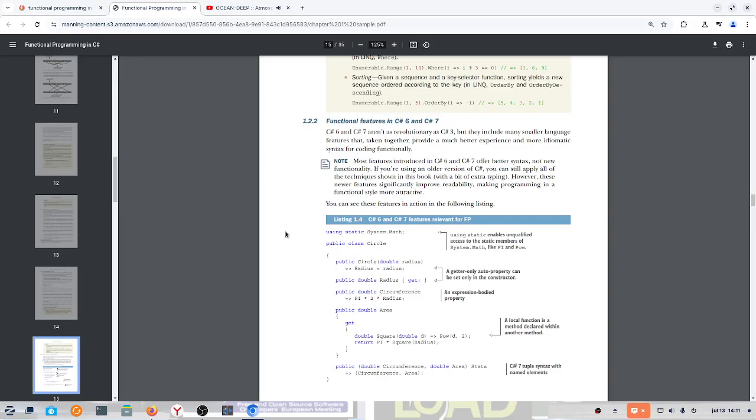However, these newer features significantly improve readability, making programming in a functional style more attractive. You can see these features in action in the following listing. Listing 1.4. C# 6 and 7 features relevant for FP.